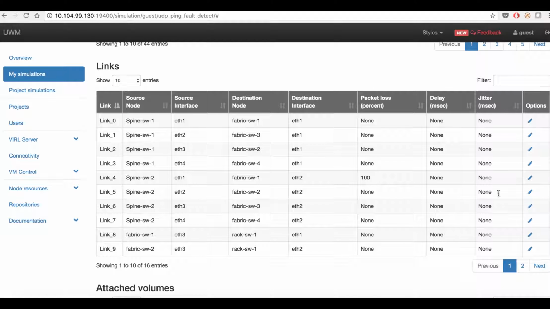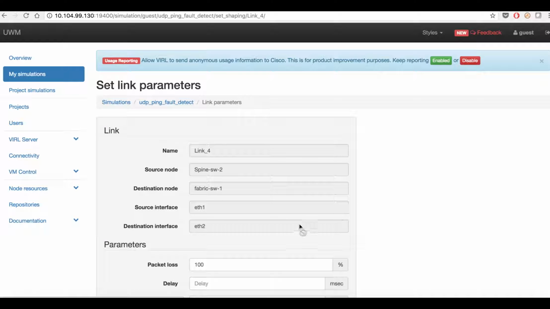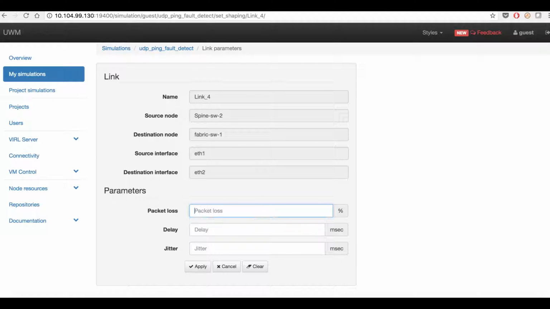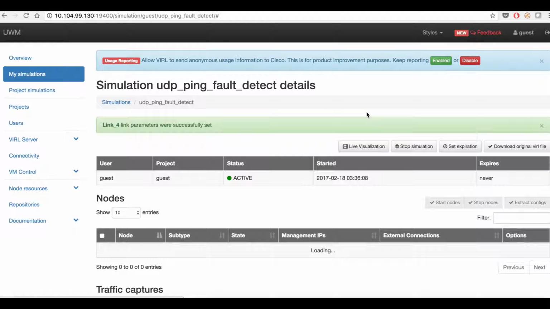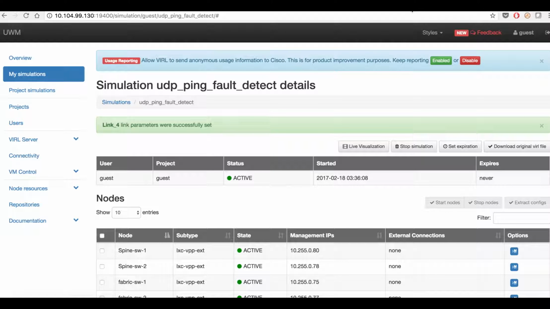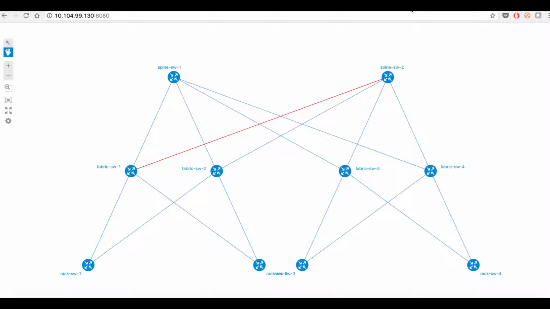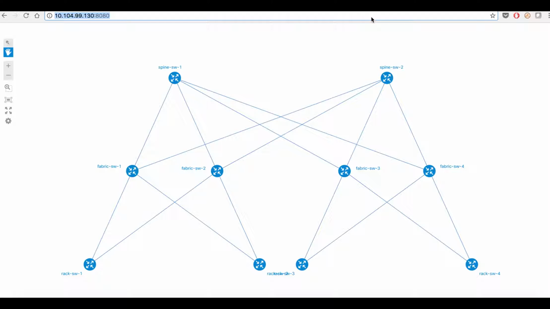I'm removing the failure on the other link also. One link failure is cleared. And now the other link failure is also cleared. So that concludes this demo. Thank you.